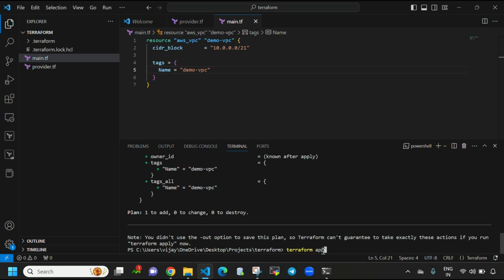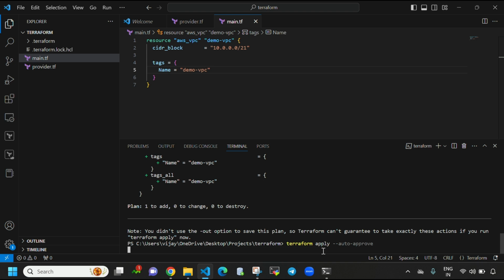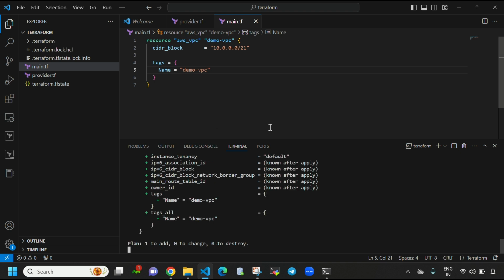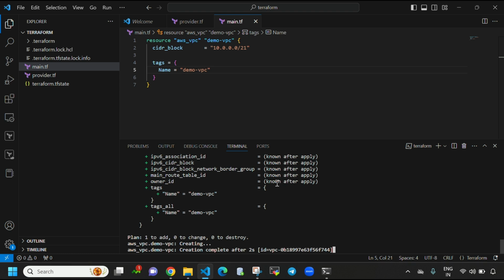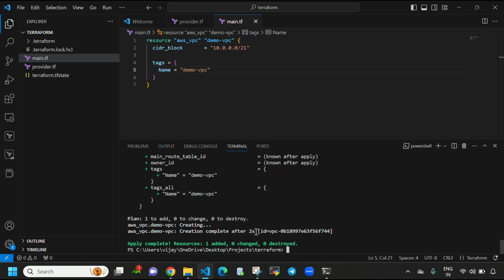Terraform apply -auto-approve. So it will create VPC, guys, using Terraform. And you can see it is created in just 2 seconds, guys. It is really amazing, guys.